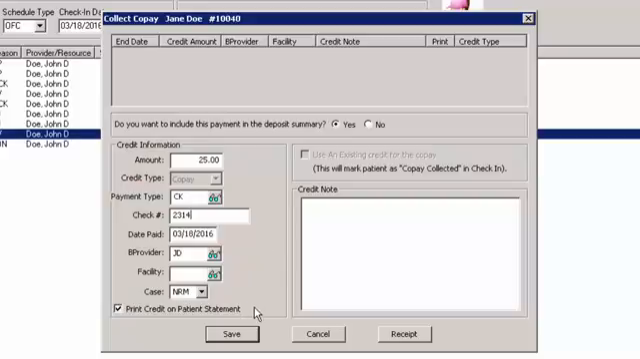Likewise, when entering a copay, be sure that the Print Credit on Patient Statement option is checked. This option defaults as checked and ensures that the patient will not get a bill for their copay before the credit is applied to the charge.